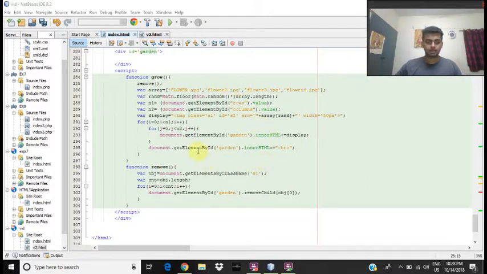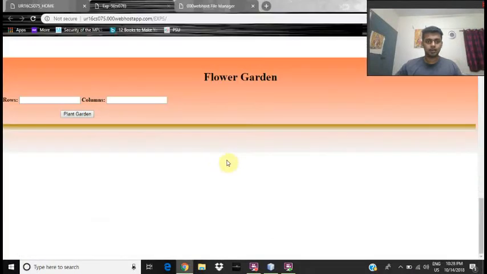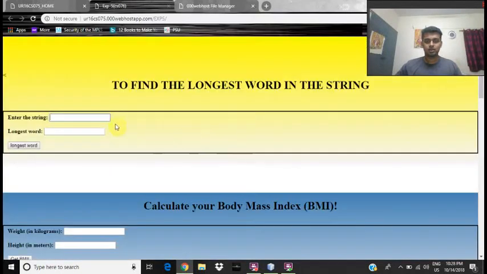So now let's see how this website looks. So this is the website that we have created to enter the string. My name is the longest. So as you can see, longest is the biggest word here. It should be the output. We get longest over here.